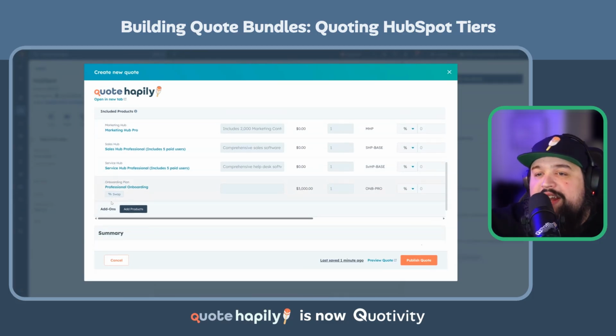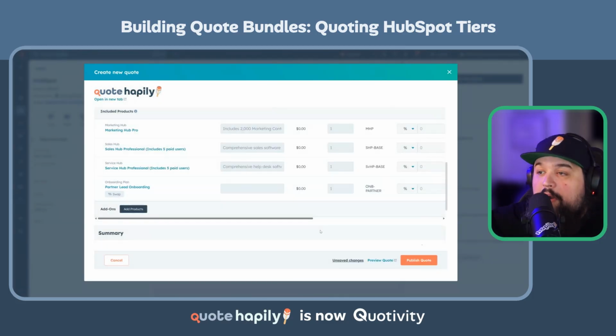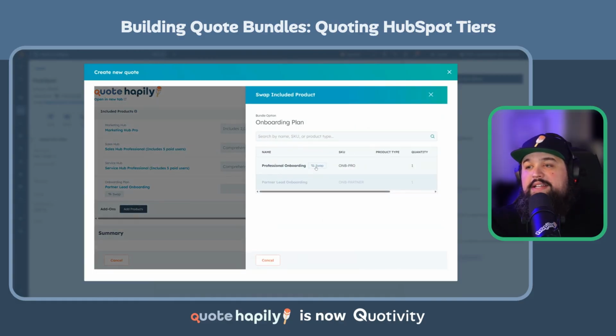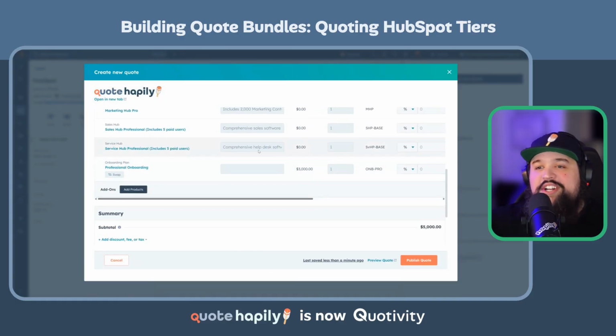The one thing I can change here that I chose to give them the option to is swap the onboarding out to partner-led onboarding. And you'll see when I do that, it drops the onboarding price down to 0 and says, hey, you're going to get onboarded through a partner, or however they want to do it. If I wanted to swap it back, I could easily swap it back. Just hit swap, bing, bang, boom. The price adjusts up here. We're good to go, okay?